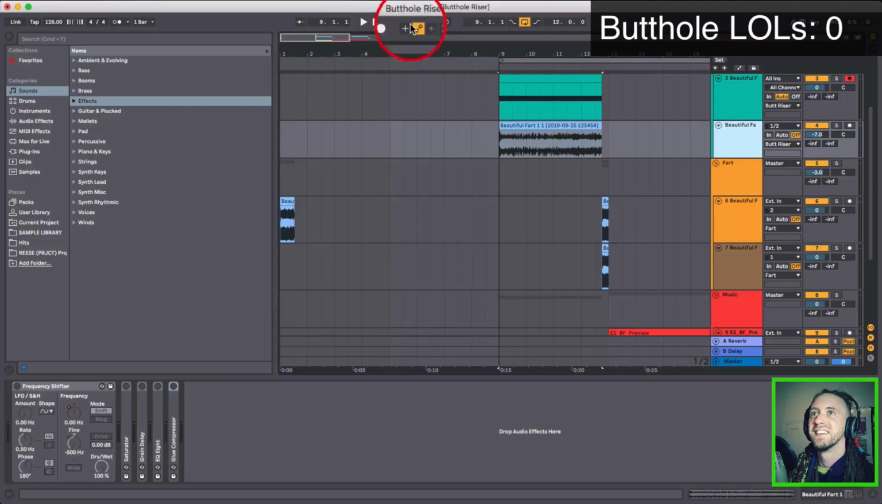This time we're going to look at how to make a riser out of a butthole sample. I'm not sure if I'm going to be able to get through this tutorial without laughing all the way through it. But basically I just wanted to show how you can make that EDM riser sweep out of any sample, so in this case it's a fart. Hence the title, butthole riser. Right, let's get to it.